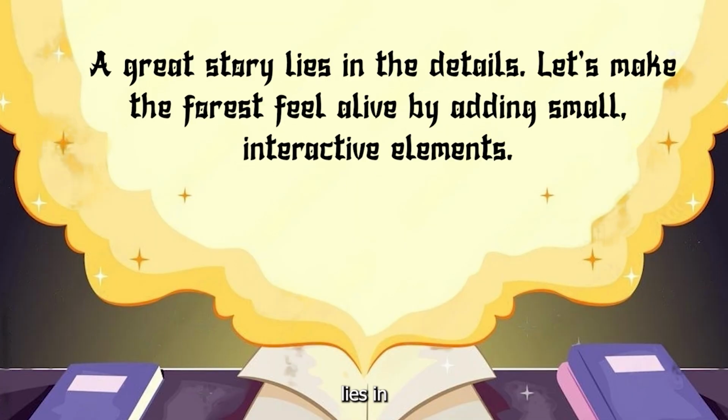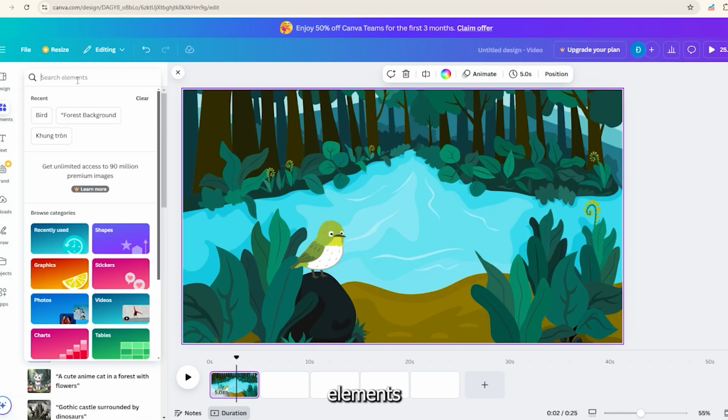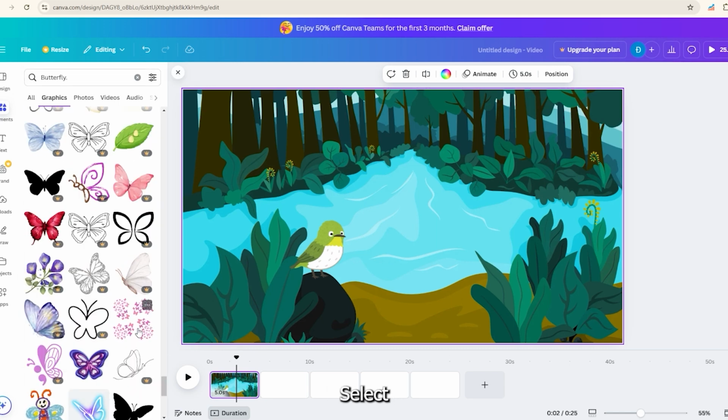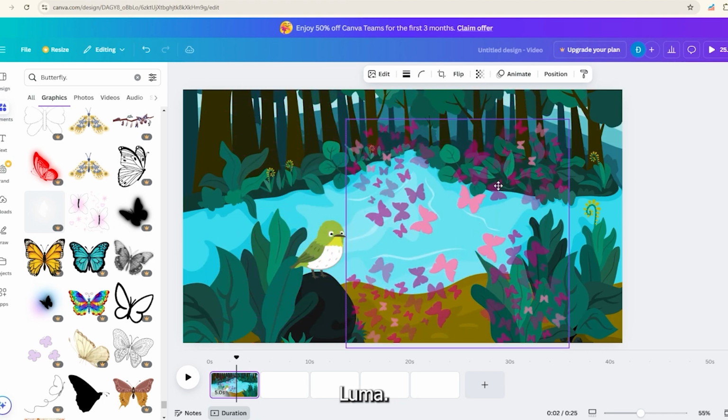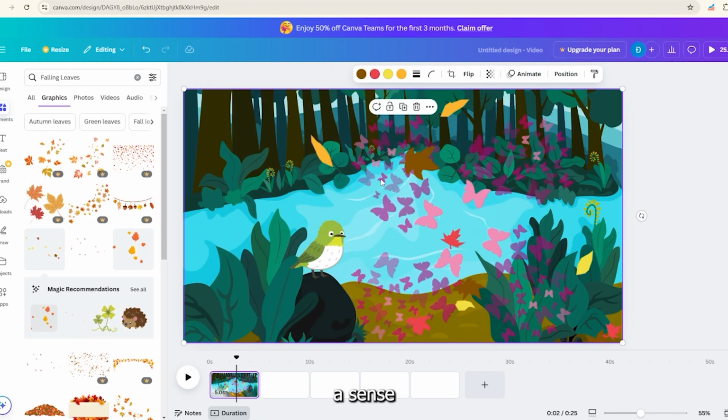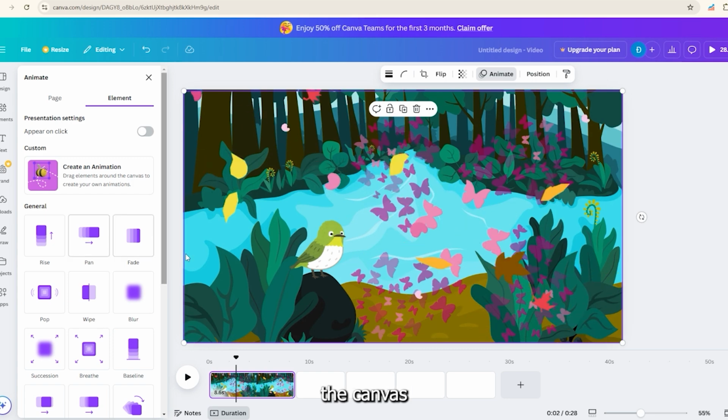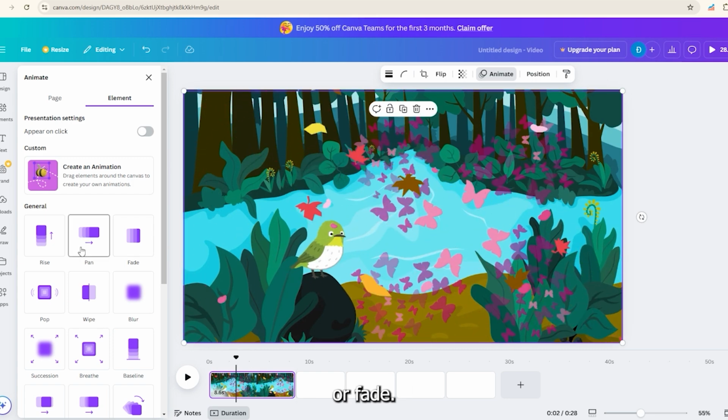Step 3. Adding details to the forest. A great story lies in the details. Let's make the forest feel alive by adding small, interactive elements. Go back to Elements and search for Butterfly. Select an animated butterfly graphic and place it fluttering around Luma. Add a few falling leaves to create a sense of movement in the air. Position them across the canvas and animate them with effects like pan or fade.